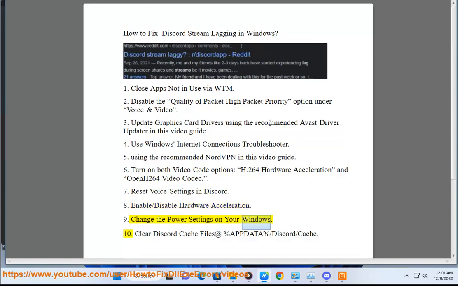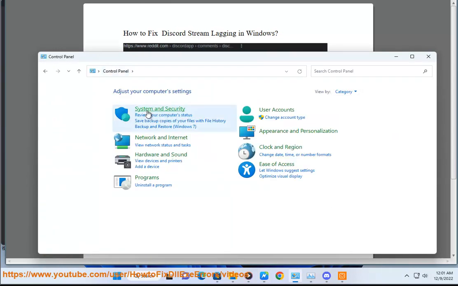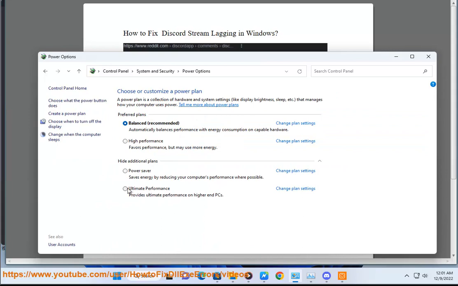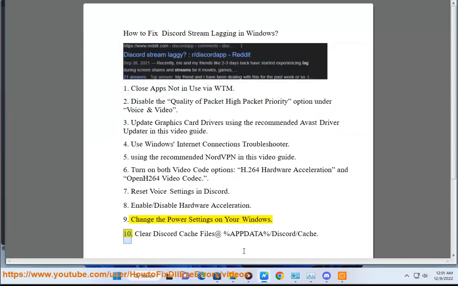Change the power settings on your Windows 10. Clear Discord cache files at %appdata%/Discord/Cache.